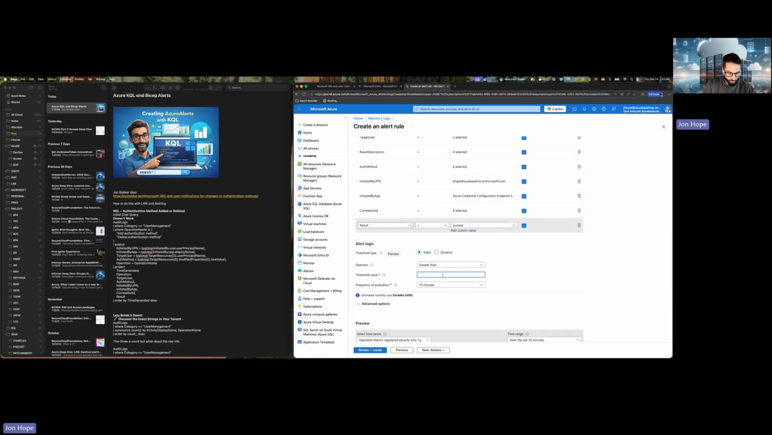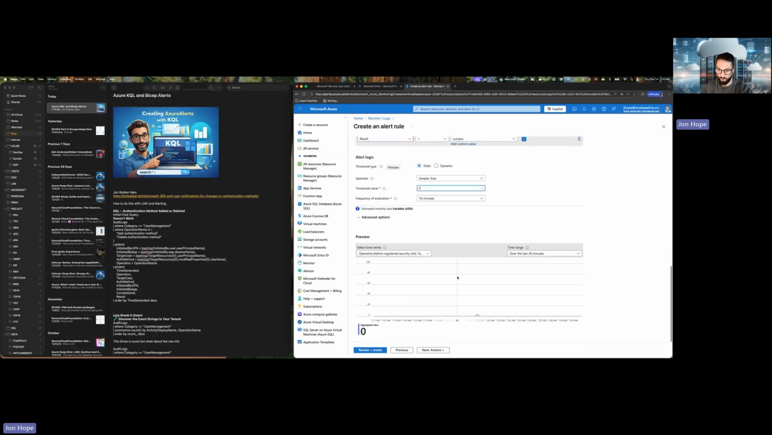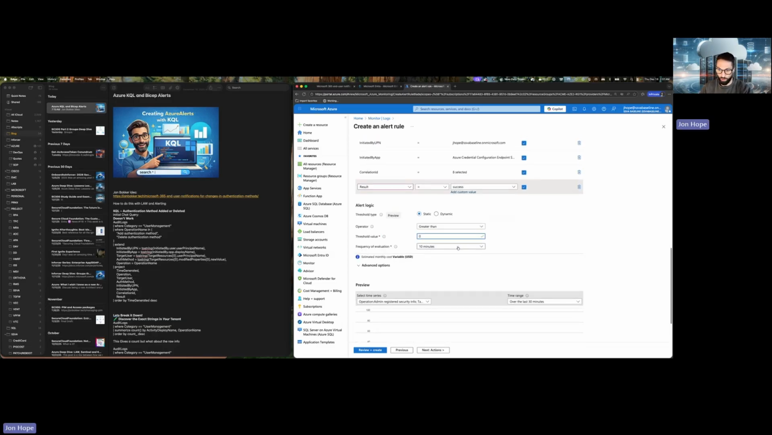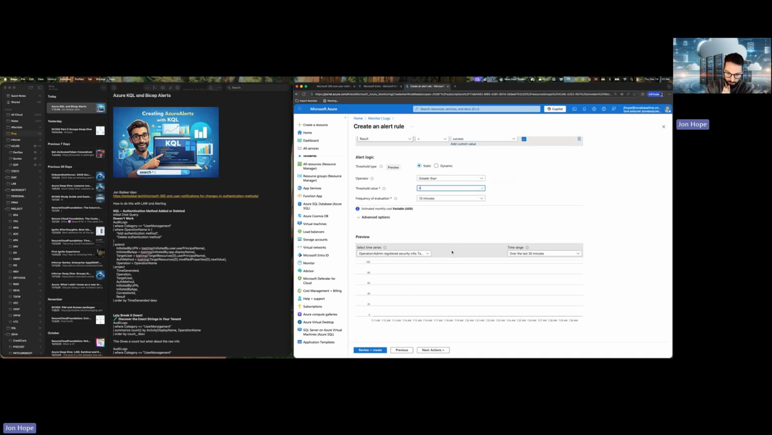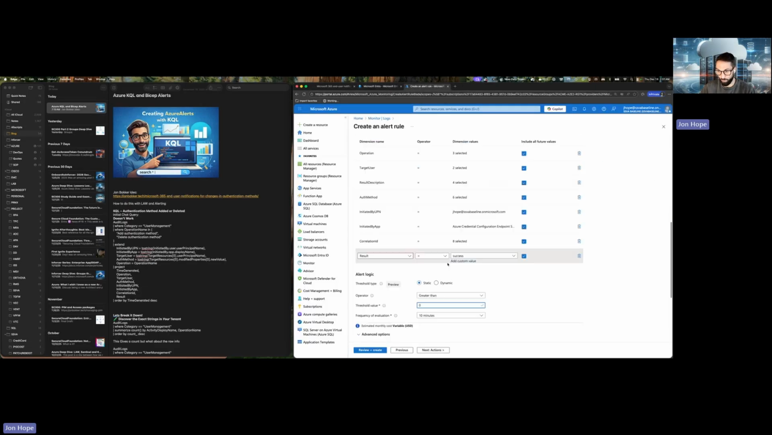And then it's going to be a static alert. We're going to set the threshold. So if it's greater than 0, right, meaning it's happened one time, we want to get alerted on it. And I touch on some of this in the blog. Now, keep in mind, this isn't going to alert immediately because of the KQL that I was testing, or that I have right here.